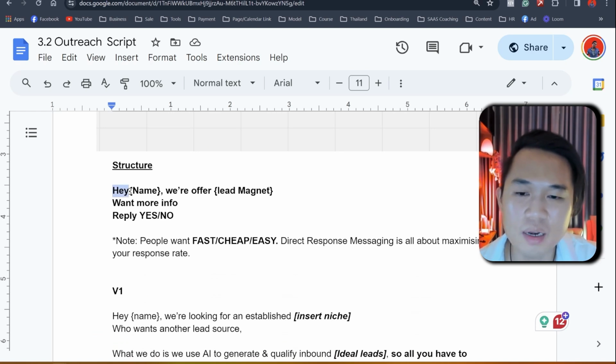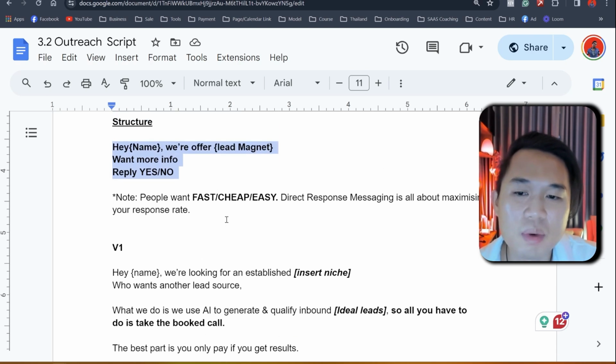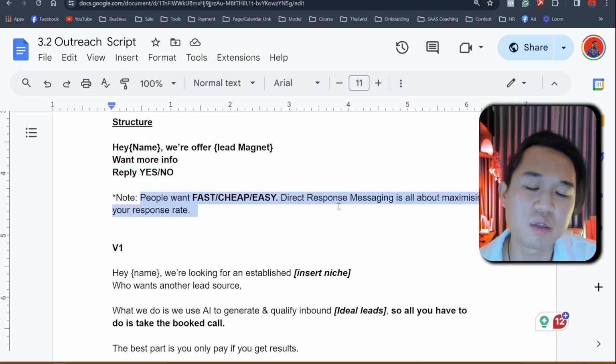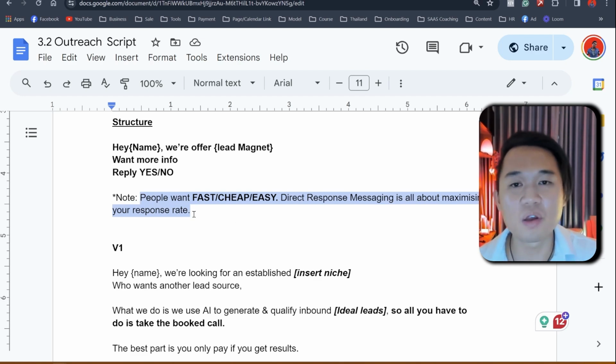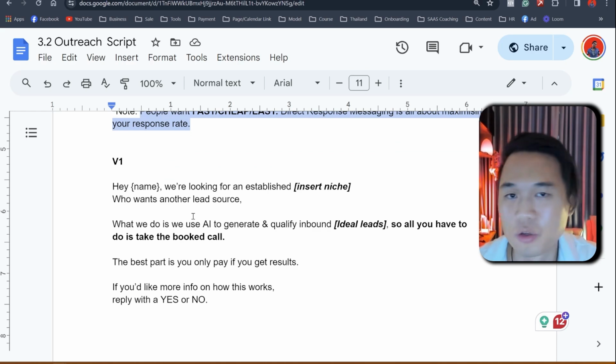So the structure is: hey name, we have an irresistible lead magnet. Want more information? Reply yes or no. This is what the arrow message means. Just straight to the point, yes or no, all right? So remember this, guys, when you're writing your scripts, people want fast, cheap, and easy. A direct response message is all about maximizing your response rate. So if your message comes off as easy, cheap, and fast, you will get a lot of yeses. Just keep that in mind.